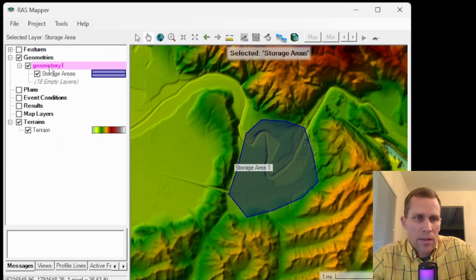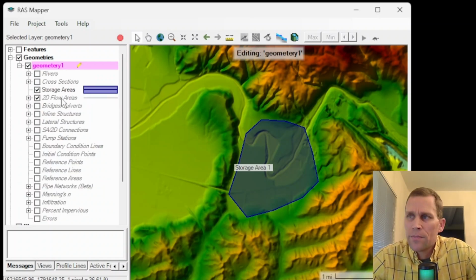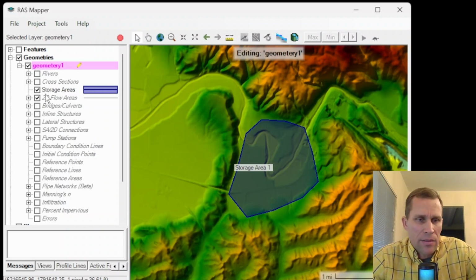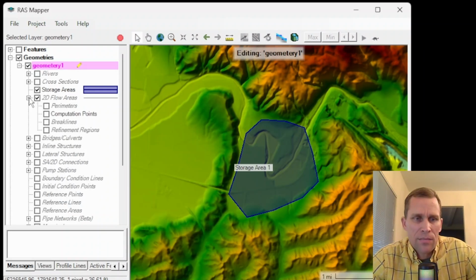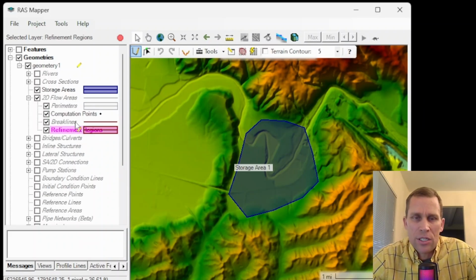So let's go ahead and select the geometry, click on the edit pencil, and then just below storage areas, we have 2D flow areas. The 2D flow areas are edited by editing the sub-elements. So if I click the plus button here to expand, we have perimeters, computation points, break lines, and refinement regions.